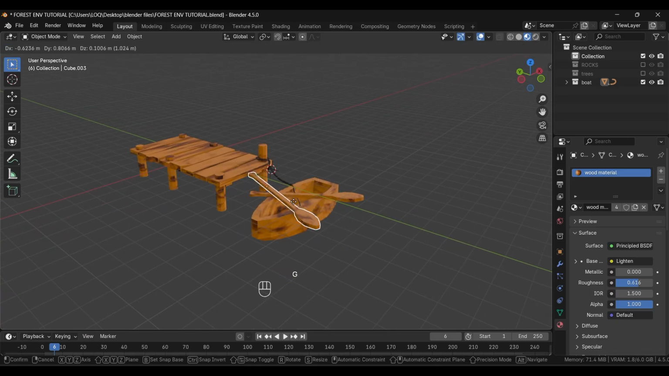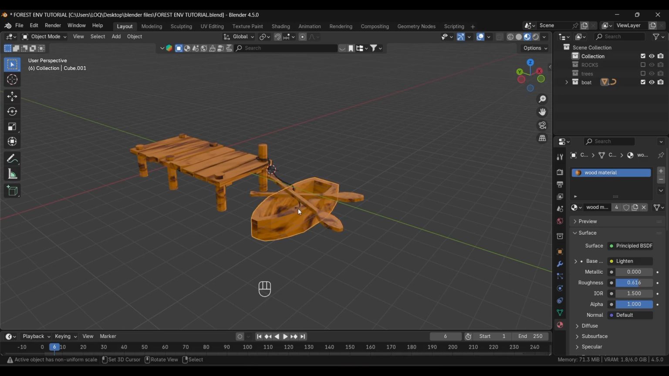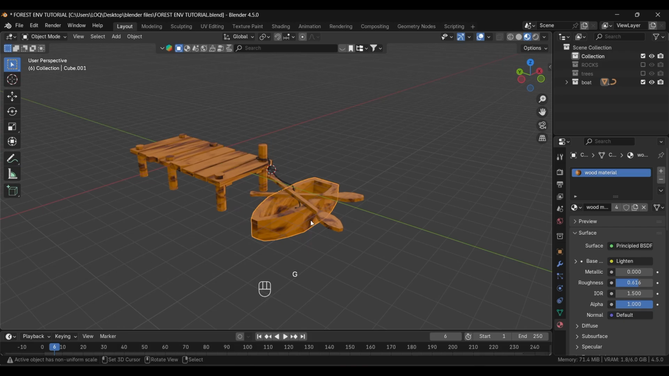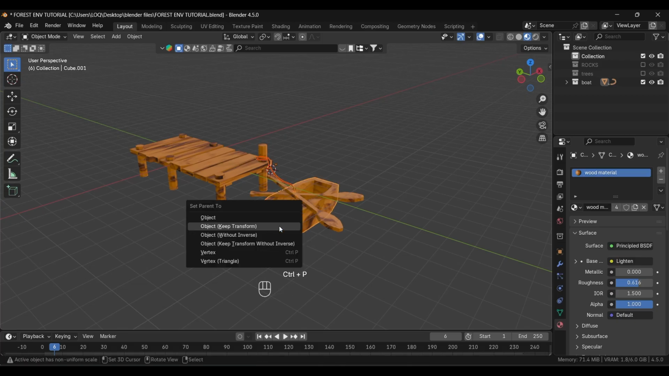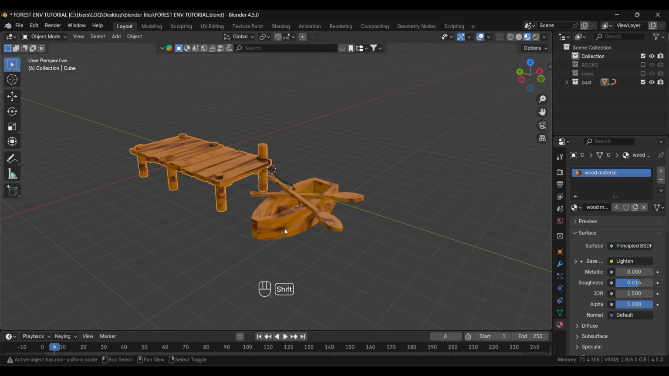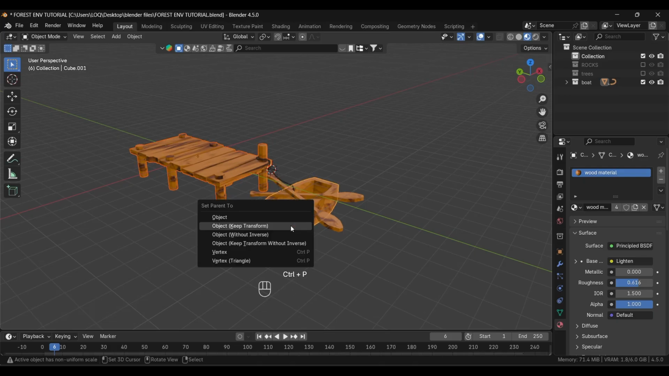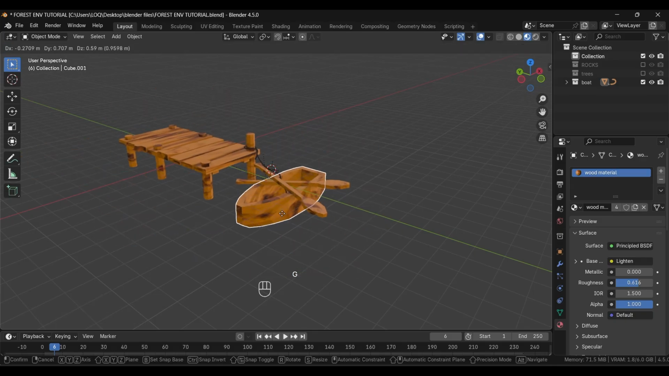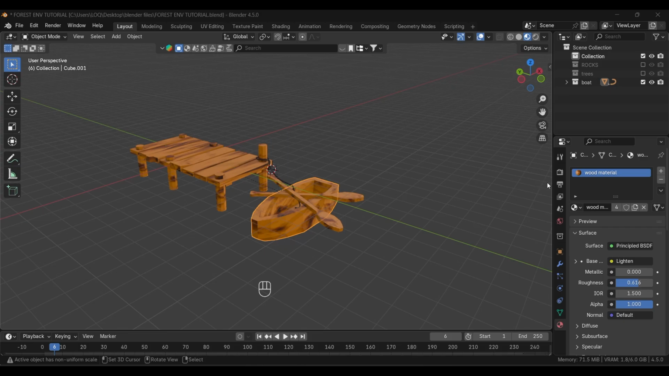And you can see they all are separated. So we'll first select these handles, then we'll select the boat by pressing Shift and set them as parent and object by pressing Ctrl P. So we'll repeat the same step for all of them. We'll select this rope, then we'll select the boat and press Ctrl P and object. Okay, repeat the same step for this dock, and this. We'll make our boat the parent and the others will follow as children.